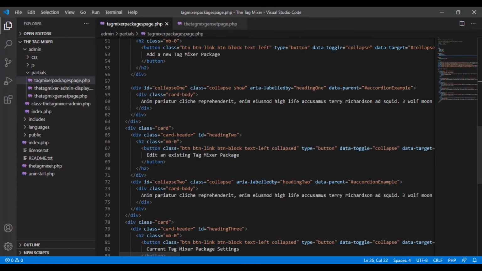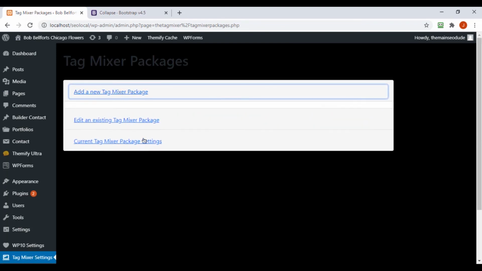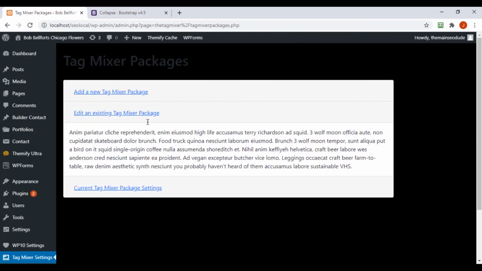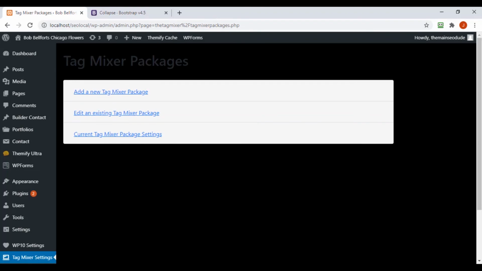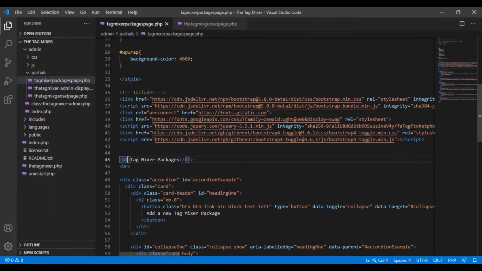All right, so now back on the front end here. If we take a look, so now we have adding a tag mixer package, editing, and a current package settings. Well, that works out for us. And also, let's go ahead and change the H1 while I'm at it too. Let's give it a style of color, and I just want to make it white.